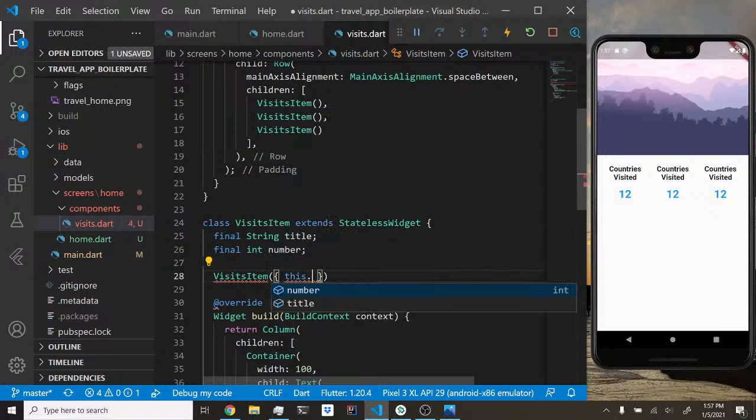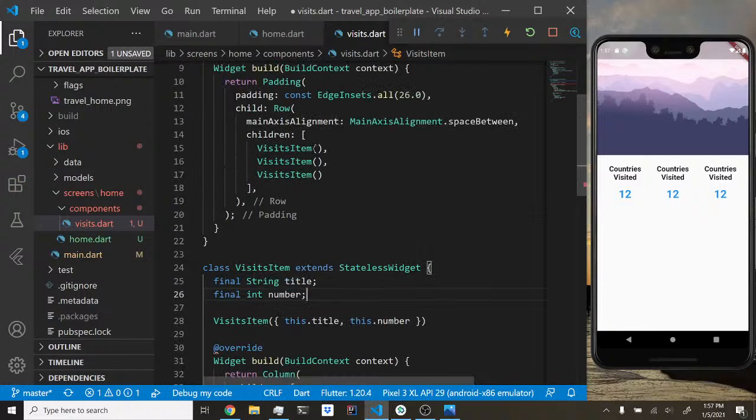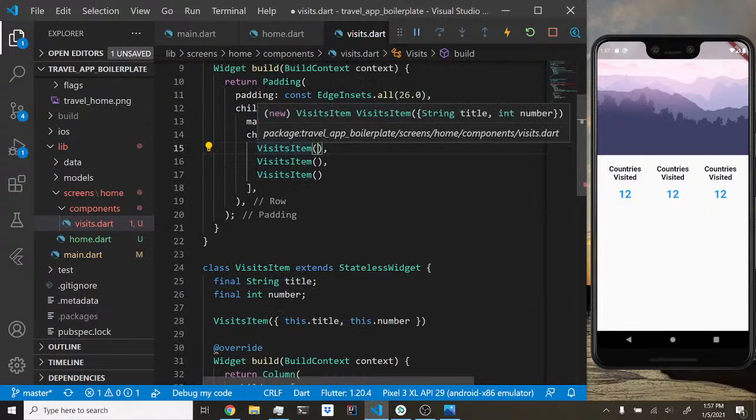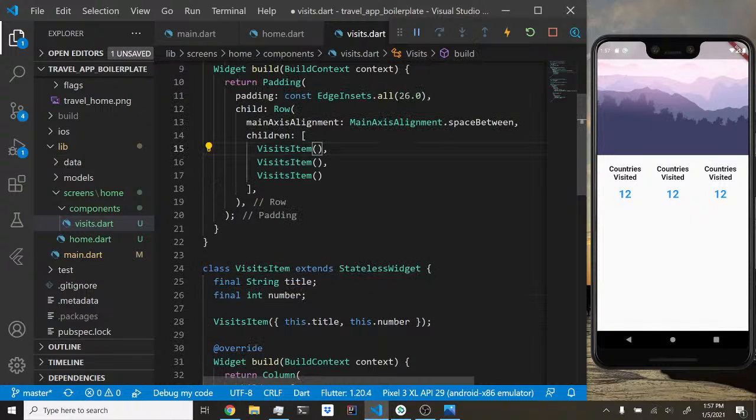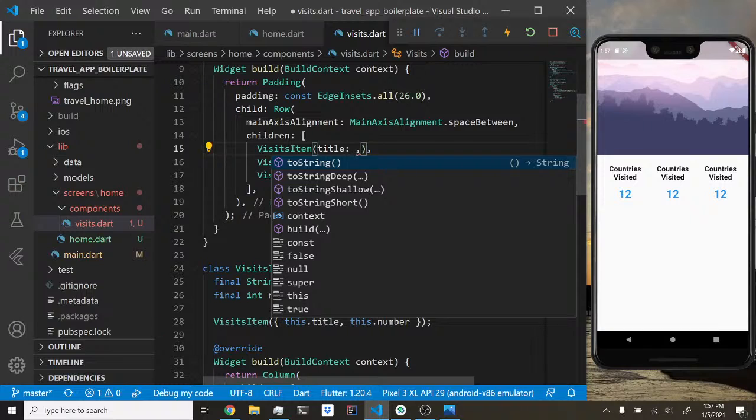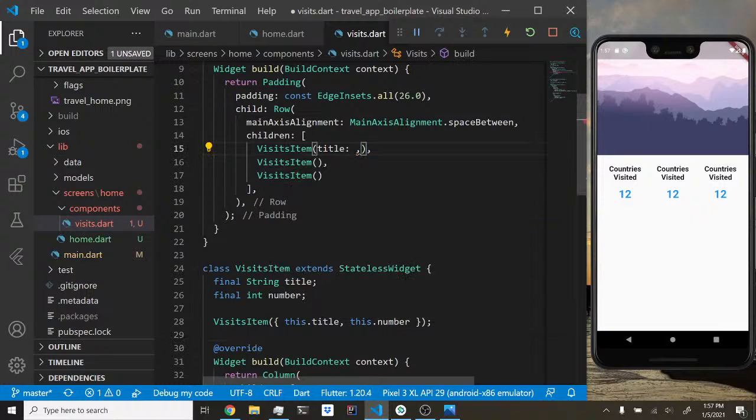So we can say this.title and then this.number. And what this does is it creates named parameters so that by specifying the title and the number, you'll pass it into this widget right here. To see how that works, let's go inside these parentheses right here. We also have a little error because we need a semicolon at the end of this statement. So if we go inside visits item and start typing title, you'll notice it recognizes there's a title property that we specified down here that we're able to specify.